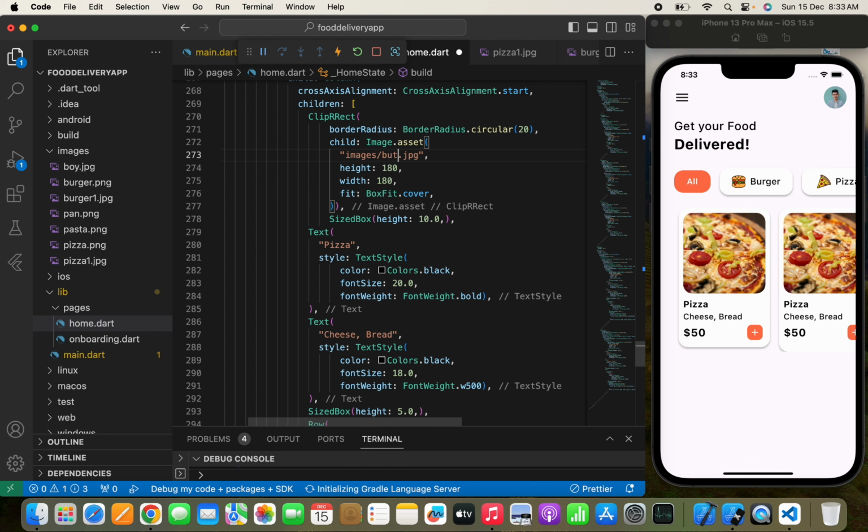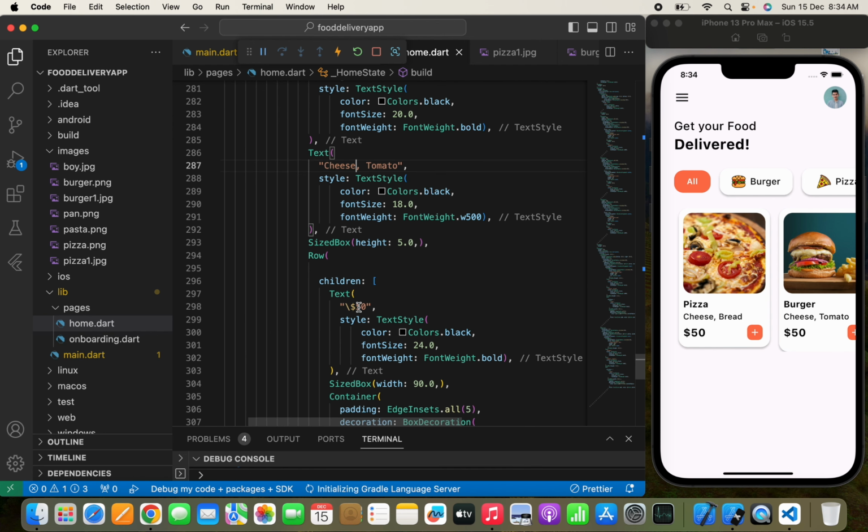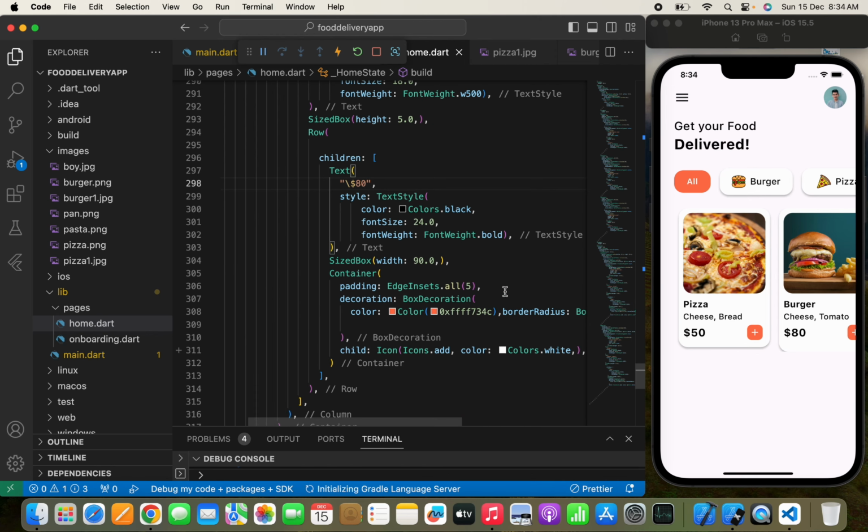So we'll write burger, and we'll write burger1.jpg. So this is our second food item, and we'll rename the text to burger. And here we need to use the ingredients that this burger has. So let's pass, I think the burger has tomato, so I'm writing tomato. And here, what should I write? Let's write cheese. Yeah, cheese. So cheese and tomato. And here we can increase the price up to $80.